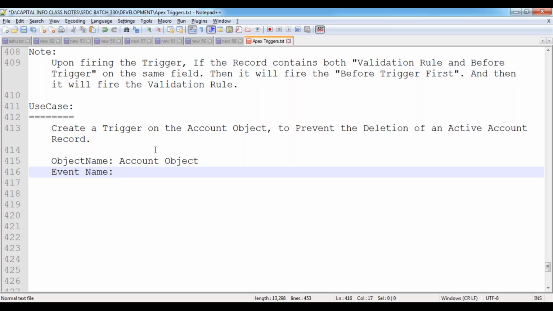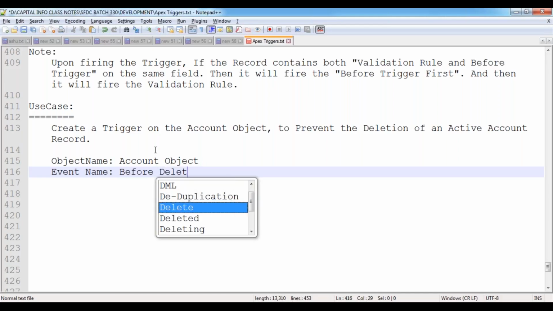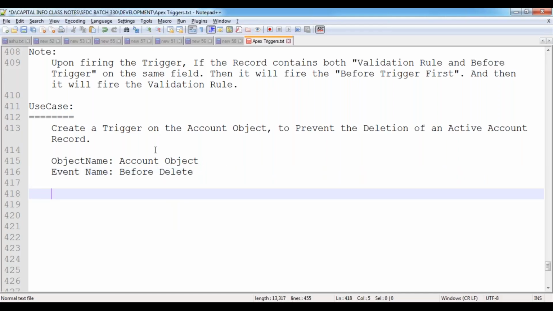Before delete. Why? Because if you fire the trigger after delete, by that time the record is already deleted, so nothing will be there. So always we need to fire the trigger on before delete. Before deletion of the record, I want to verify whether this account record's active status is equal to yes or not. If it is yes, then I don't want to allow the user to remove the record from my object. I want to show an error message: you do not have the proper authorization to remove active records from my object. So for that reason, I would like to prepare a trigger to prevent the deletion of active account records.